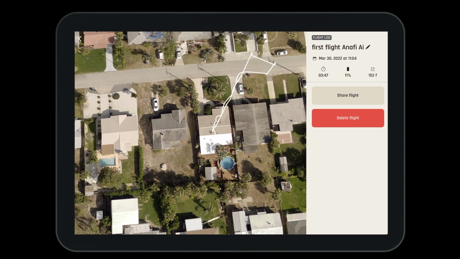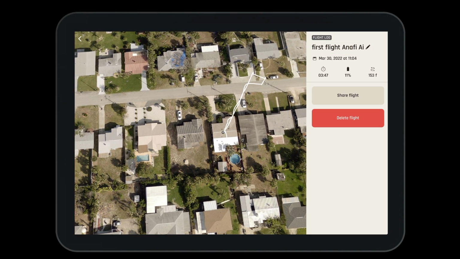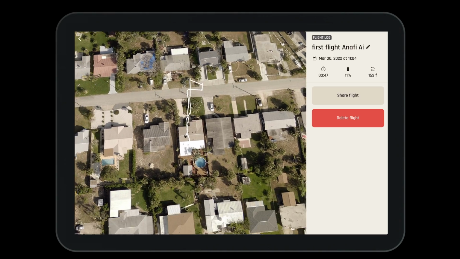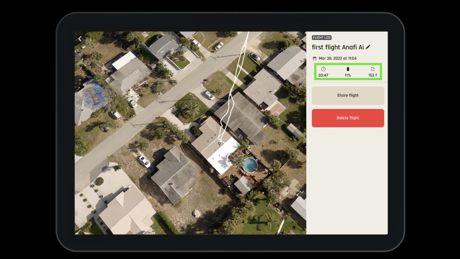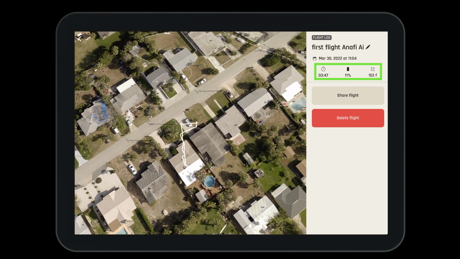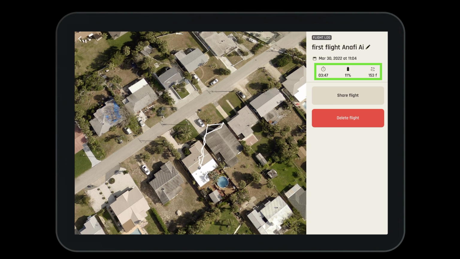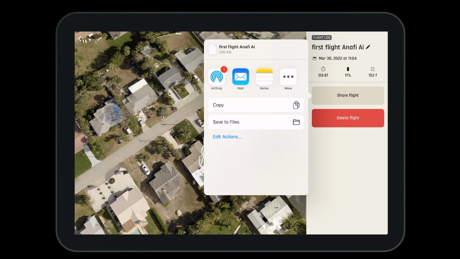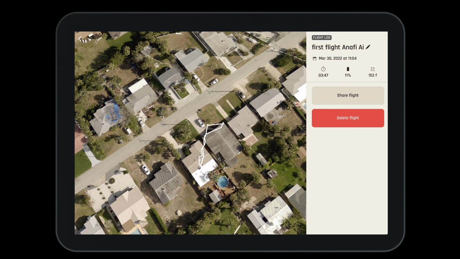We also have the ability to edit the flight's name so that we can save it for recognition later on. Each flight log will tell you your time of flight, the battery used, and the total distance flown. We also have the ability to share this flight log or delete it if needed.